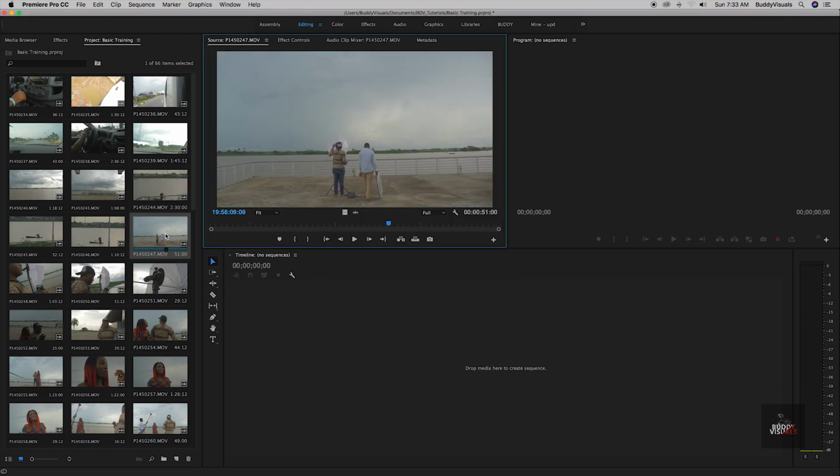Random videos. Okay, by double clicking on your video, it appears on your source monitor. Whenever you double click on your video, it appears on your source monitor first, and then you can select where you want to use and where you don't want to use.